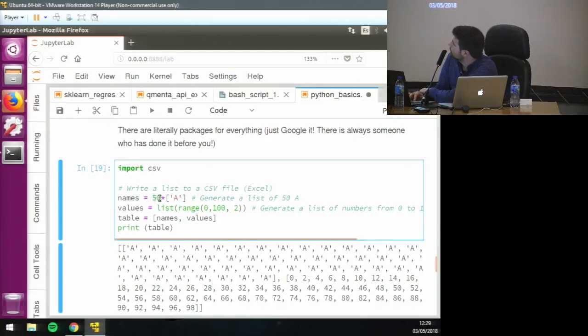And you can see here that I'm defining a list in a different way, which is 50 times A, and the second is a list comprehension in the range from 0 to 100 in steps of 2. Then I'm constructing a table, which is just a list of lists, and then I'm printing the table. So basically now I have a list with 50 A's and a list with values that go from 0 to 100 in steps of 2, not taking the 100 value.